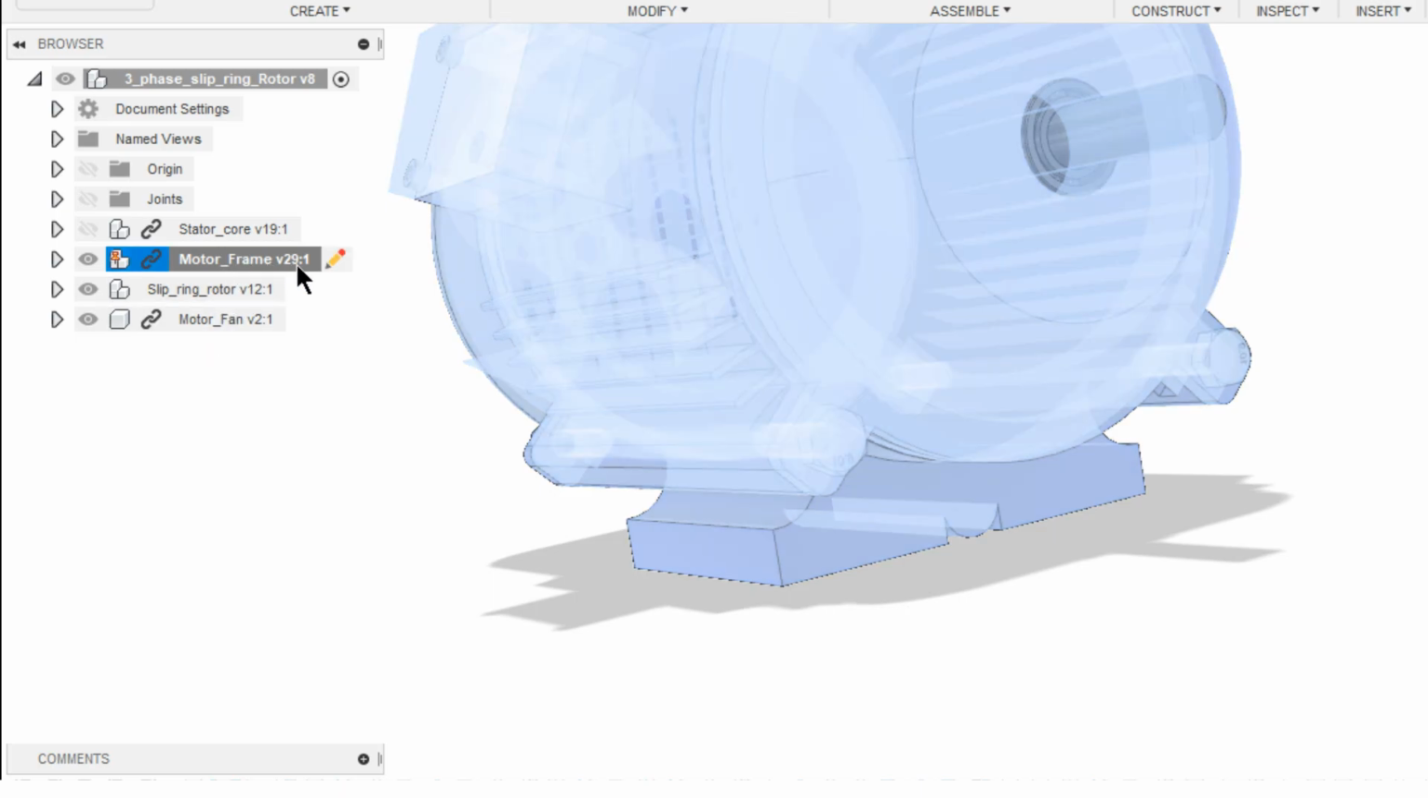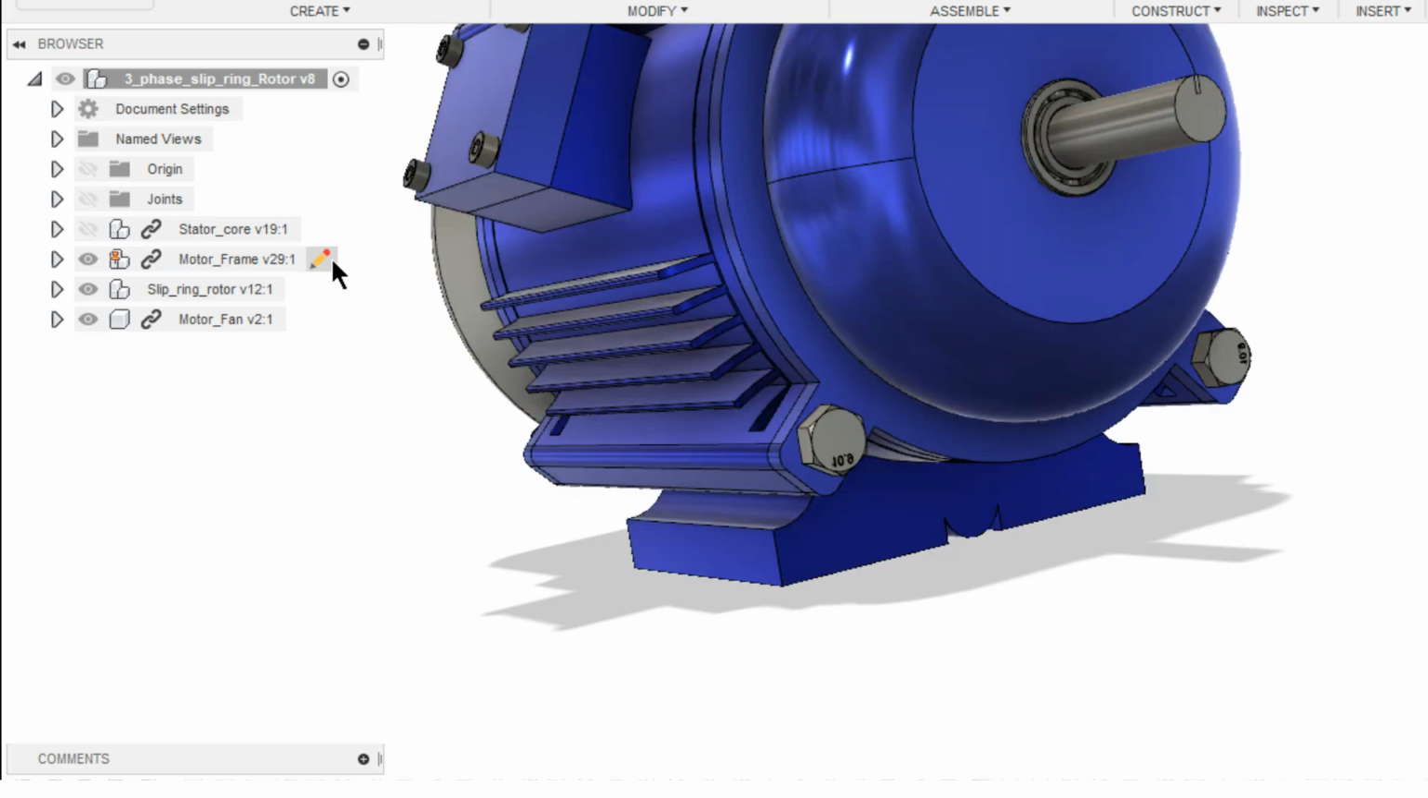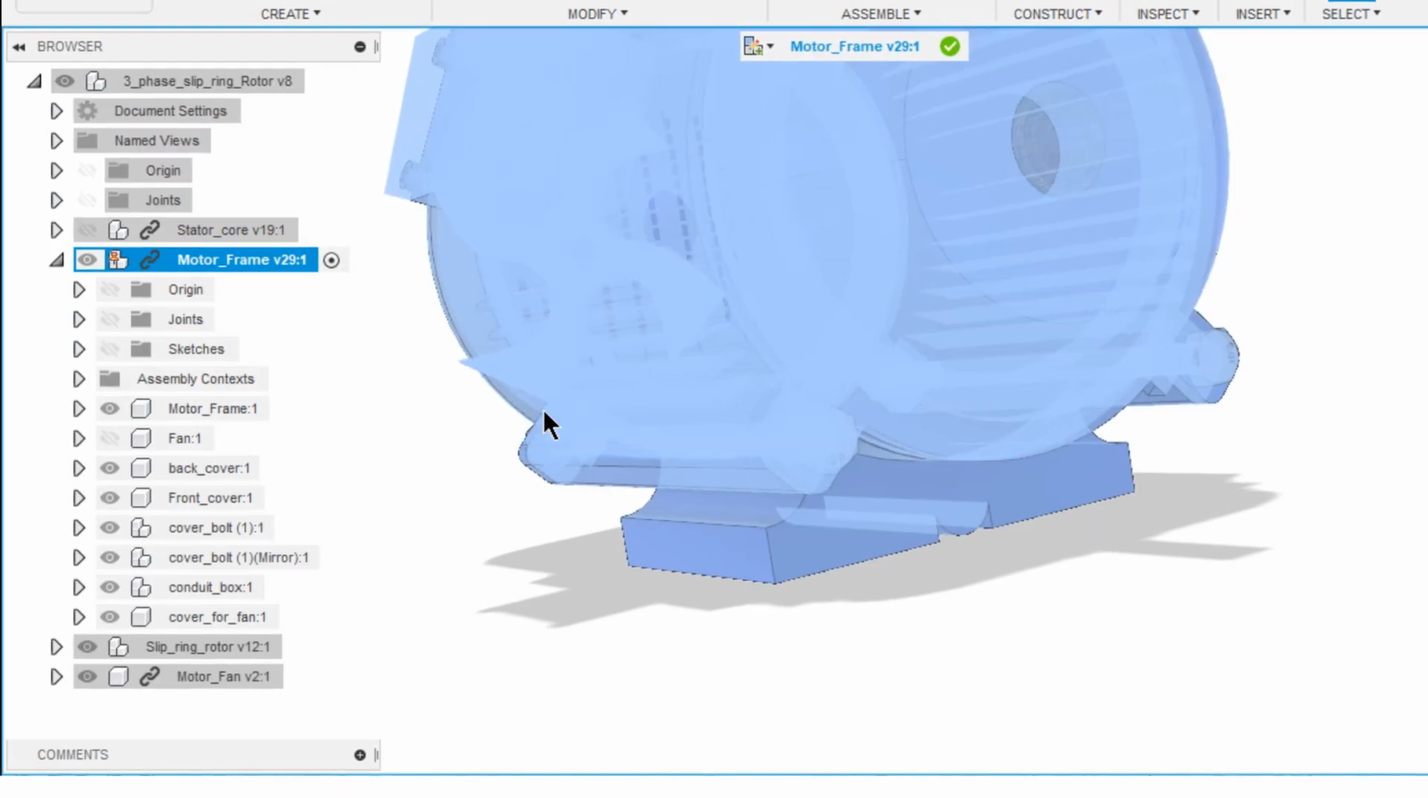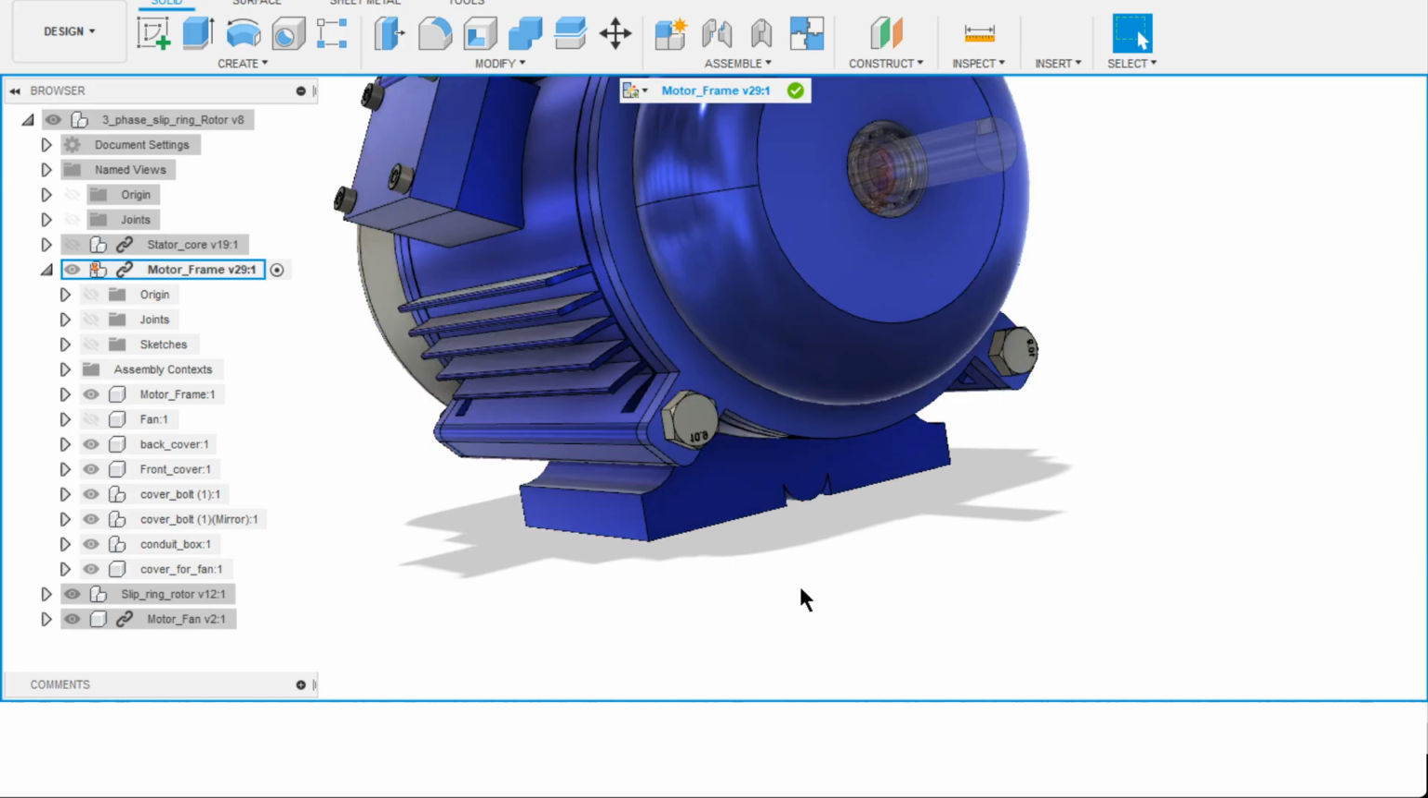Hold the mouse to the next component. You'll observe that an icon appears next to it. This is where all magic happens. Now select that edit in place. This brings a special environment where you can make edits without limits.